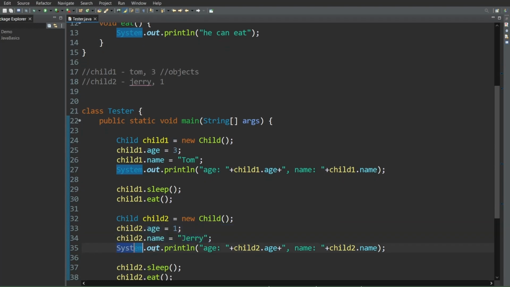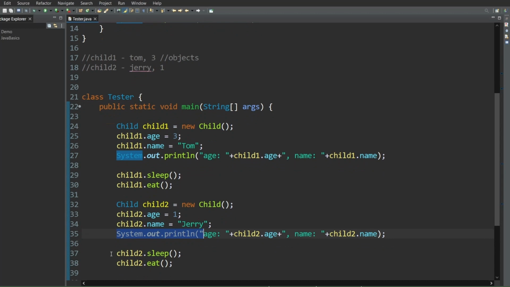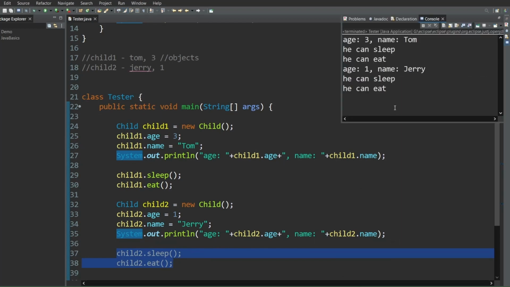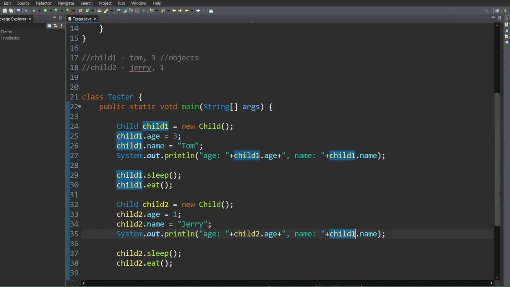So for child2, the value of age is 1, and the value of name is Jerry. Similarly, when it comes to line number 35, they are being printed, and just like in the previous case, child2 dot sleep function and child2 dot eat function will function. So let me just execute this quickly for you. You can observe the output. So what would happen if I try to print child1 dot name here? Will it be Tom or Jerry? It will be Tom, right? Because for child1 the name is Tom. I hope you understood the difference. For child2 only the name is Jerry.